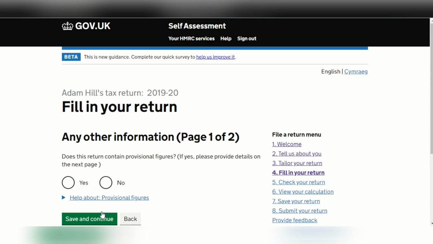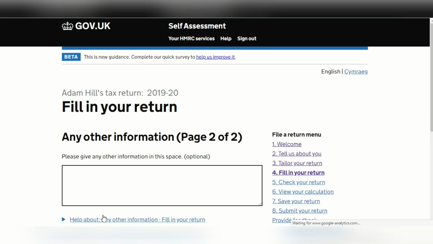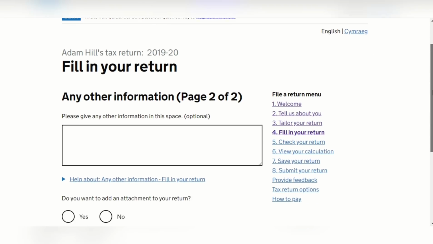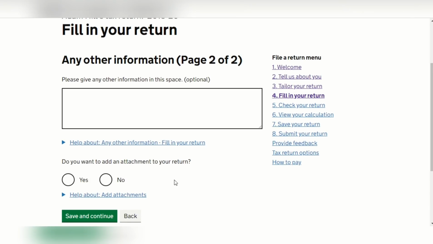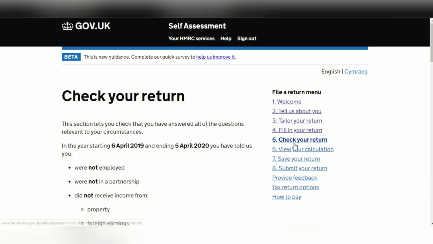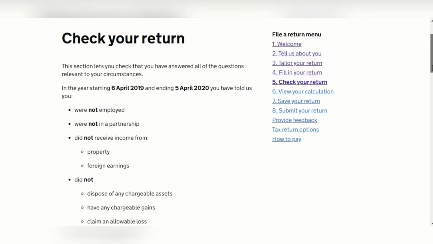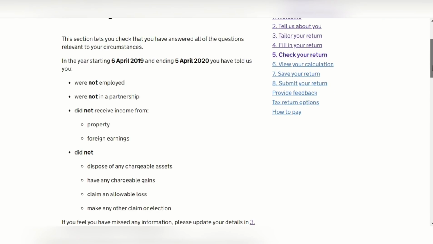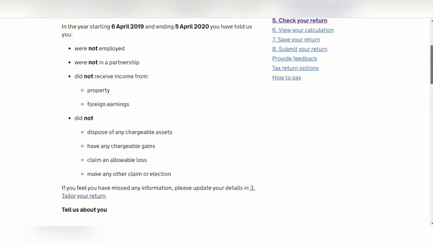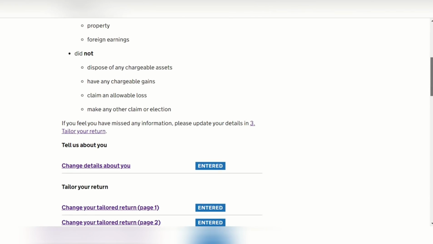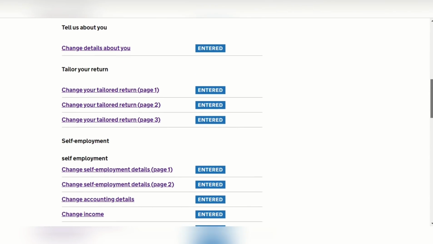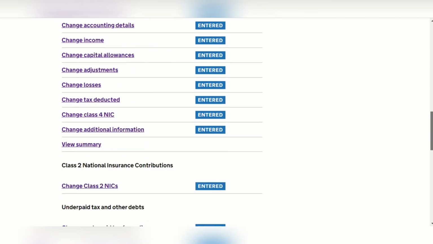Does the return contain any provisional figures? No, you should be saying to this one, they're all final figures. And then again, you have some white space to give some extra information if you really wanted to. You can also attach documents to your return if it's going to help with the filing. On this check your return screen, just have a scroll through and read that everything sounds correct, that you've tailored your return correctly and filled out the right sections. Check below to make sure you've entered and completed all the different sections as well.